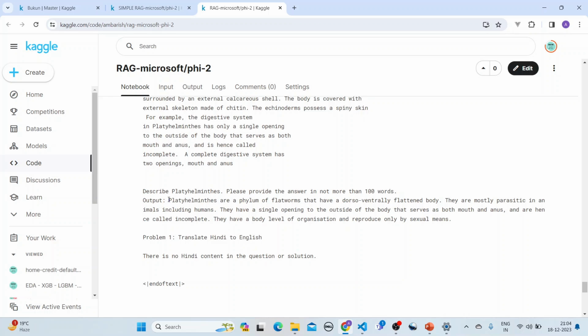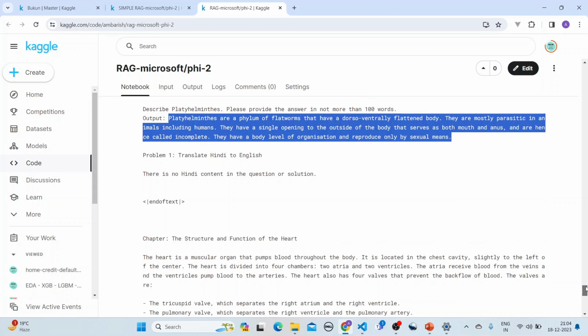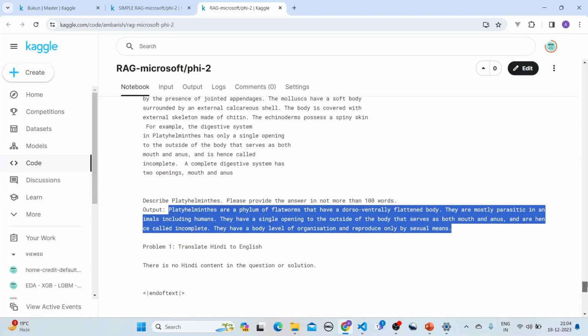But otherwise, if you see this answer from this sentence, what is platyhelminthes? It gives a decent answer, but then it gives all these other answers. And then there is verbosity involved here. So overall, I think this is good, but it's not that good as compared to GPT, which is obviously the case, which they have mentioned.